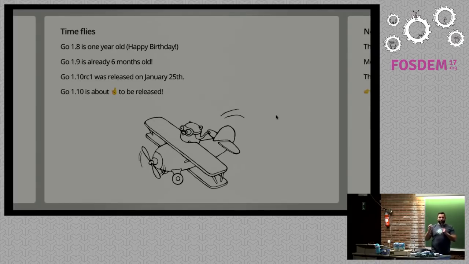So Go 1.8 was released 1 year ago here at FOSDEM, basically. And Go 1.9 is already 9 months old. If you don't know what is new in Go 1.9, there's a lot of cool stuff that I will not cover here, because there's already enough stuff in Go 1.10. So we're going to be talking about Go 1.10, which is already out, kind of. There's a release candidate 1 that was released on January 25, and you should check it out. It's very easy to download. Also, you can try it with Docker directly.